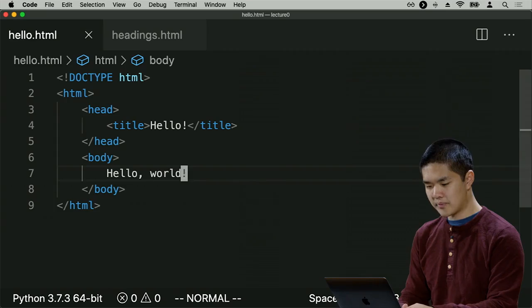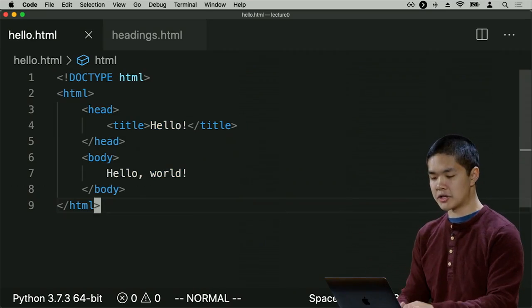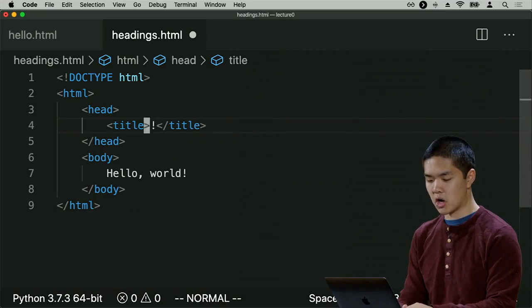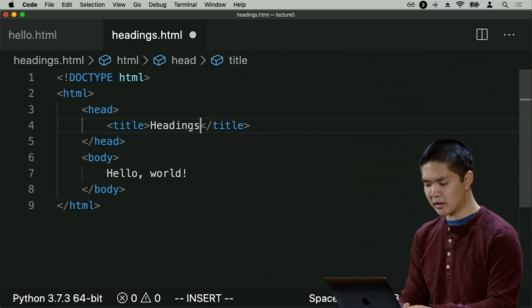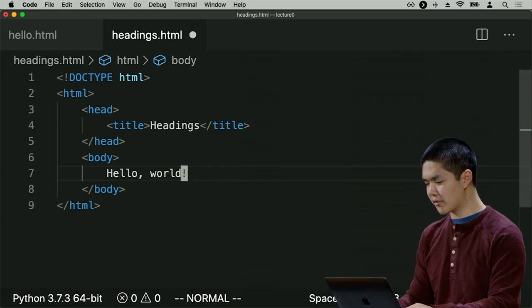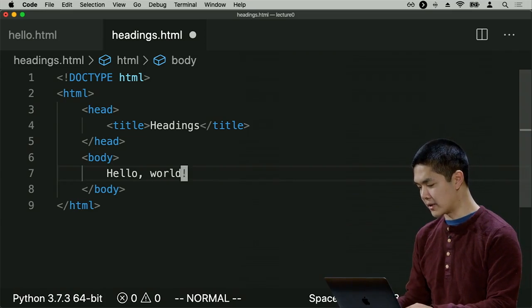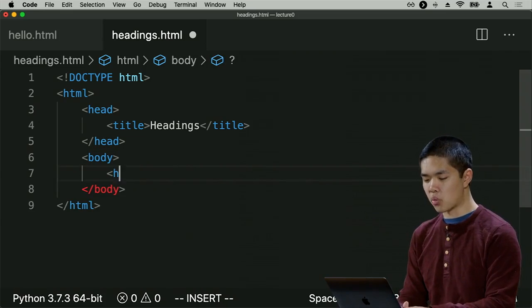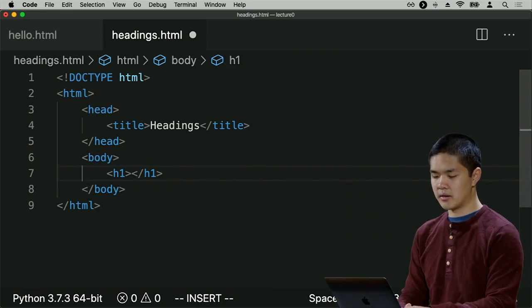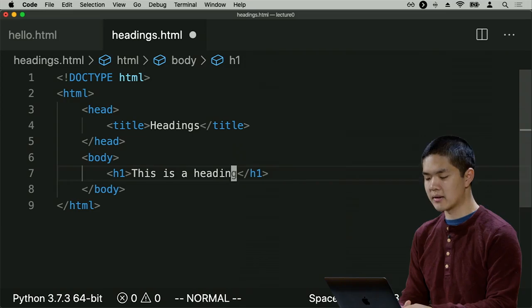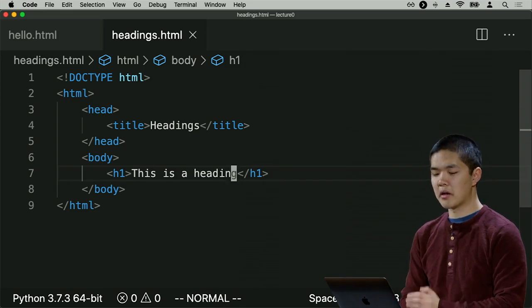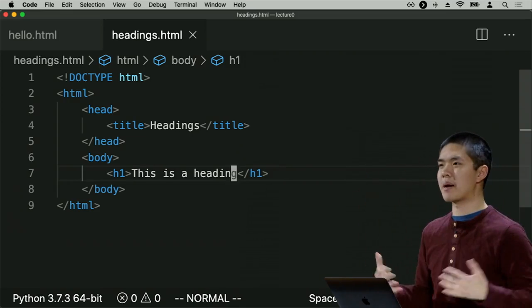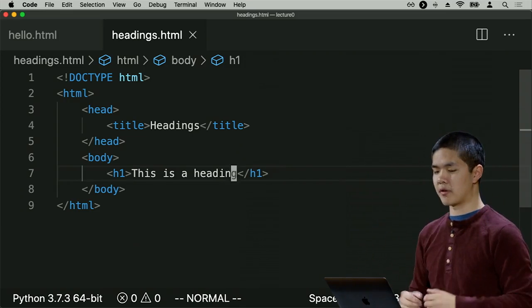So I'm going to start by just using the hello.html text and paste it in here. I'll change the title of the page. Instead of hello, we'll go ahead and call it headings. But inside the body of this page now, I want something a little bit different. I'm going to, inside the body of the page, use an h1 element and say, this is a heading, for example. So h1 is a tag that I can use to create a large heading at the top of my page, like for the title of a page, for example.